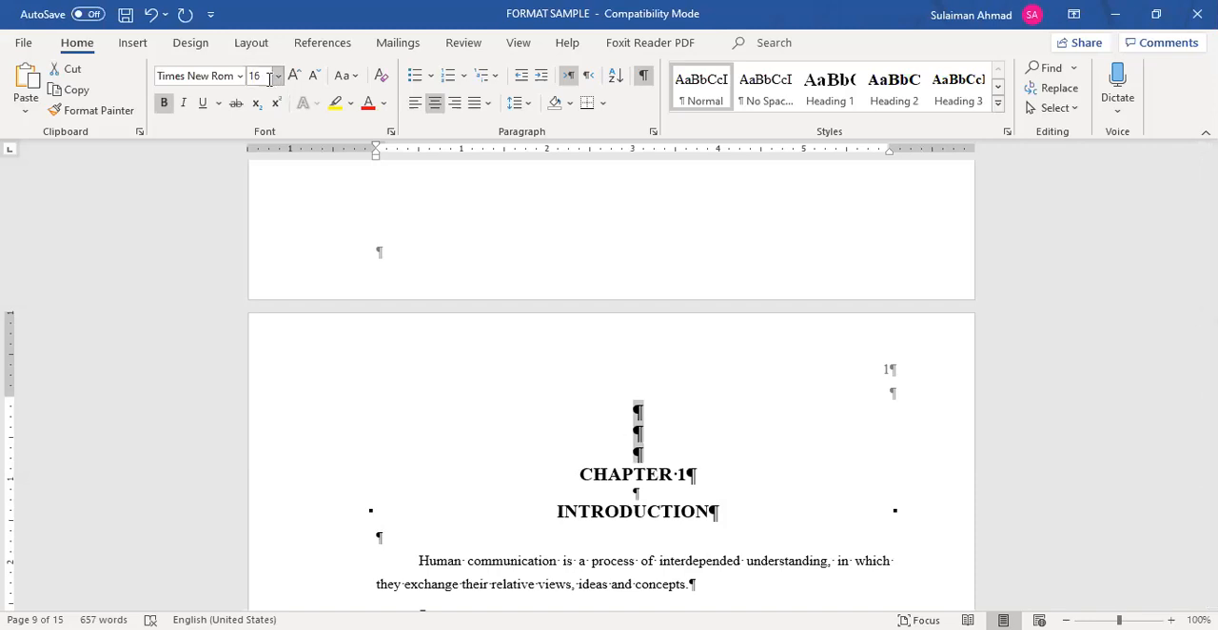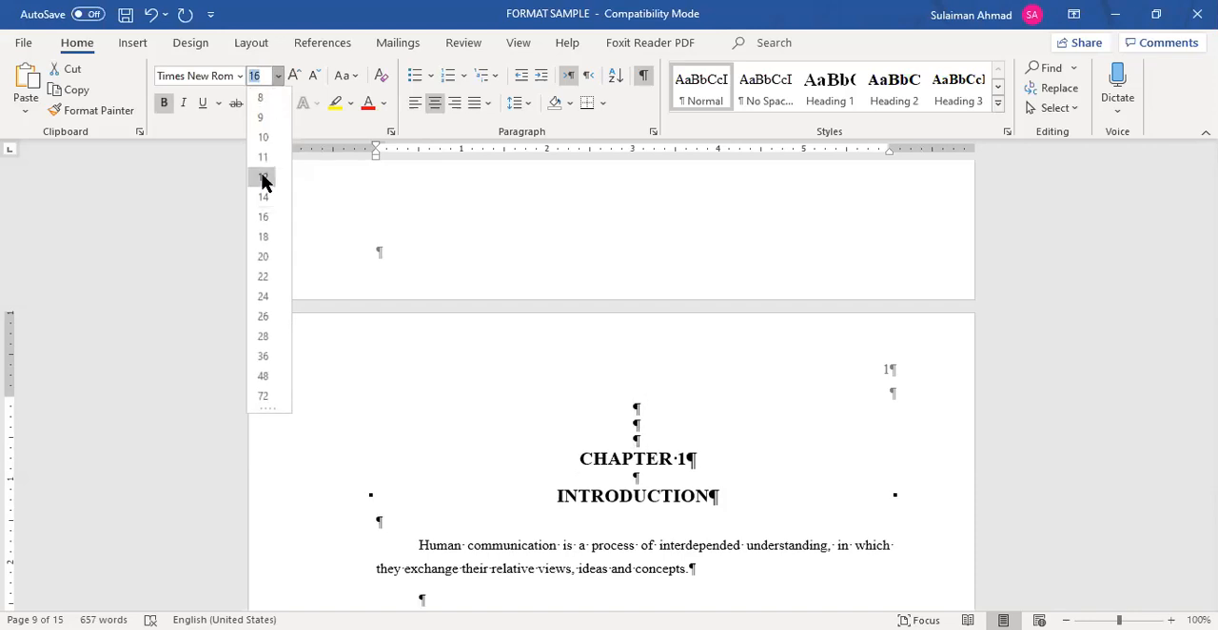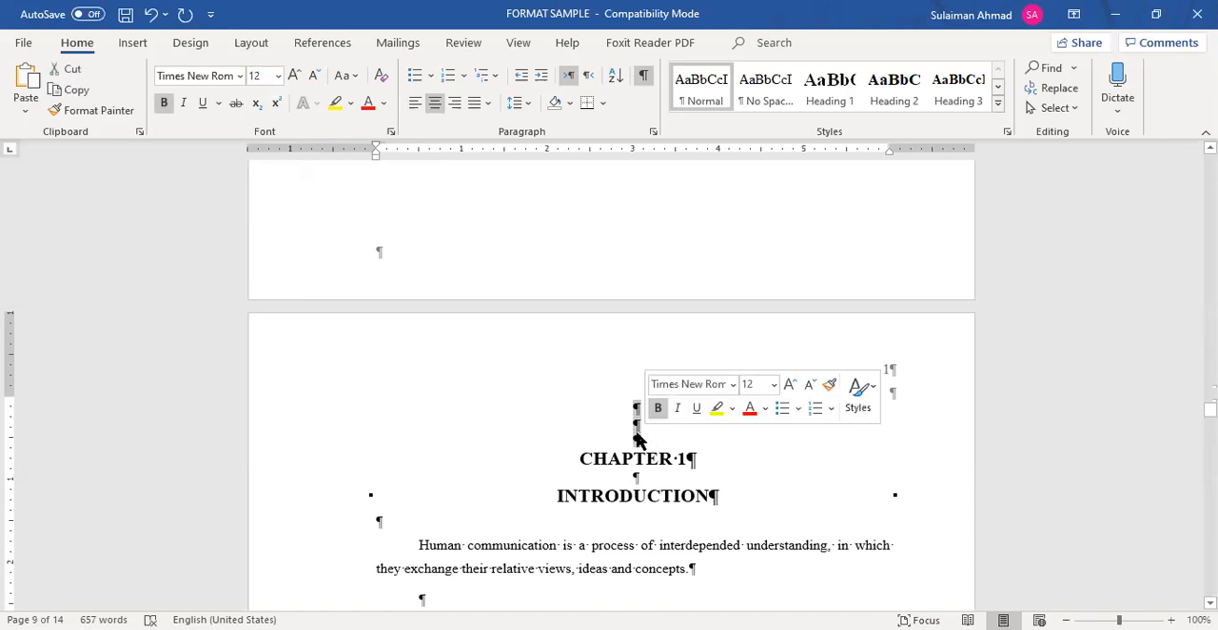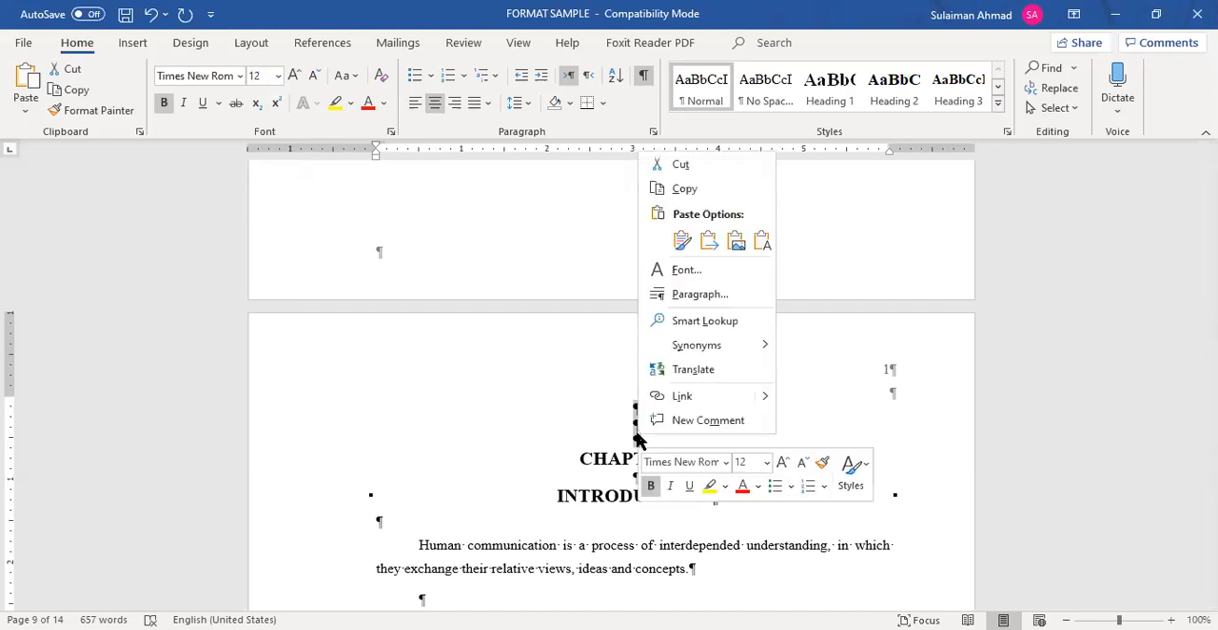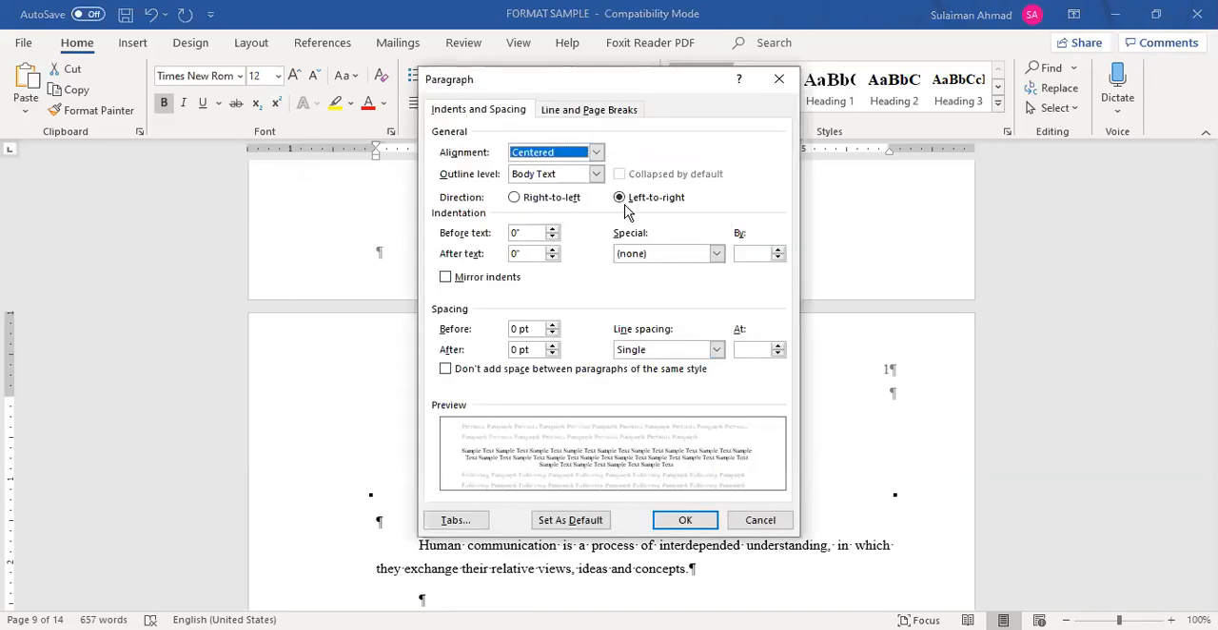Like if you can see here, the font size is 16. So number 1, the font size of these line spaces must be 12. Number 2, you need to select these three lines or these three spaces. You need to right click, click on the right mouse button, and click on paragraph. Okay, you'll have this table in front of you.